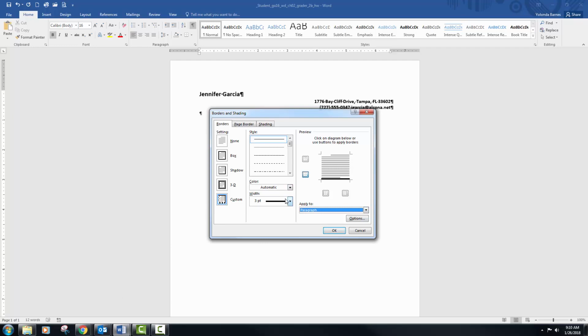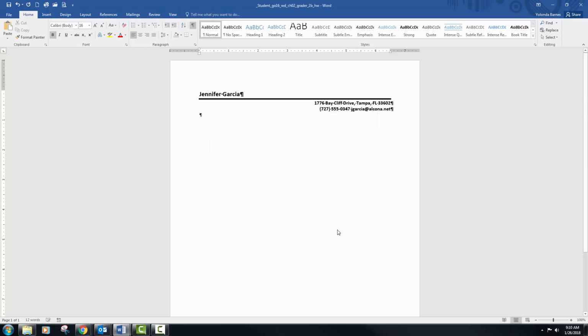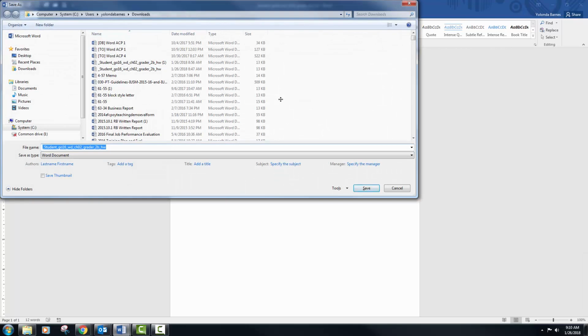So 15 says click OK to display the 3-point line below Jennifer's name, which extends from the left margin all the way to the right margin. After you create a document format that you like, we will then use it again because we're going to create a template. So display the Save As dialog box. The fastest way to do it is F12. And so we've got F12.